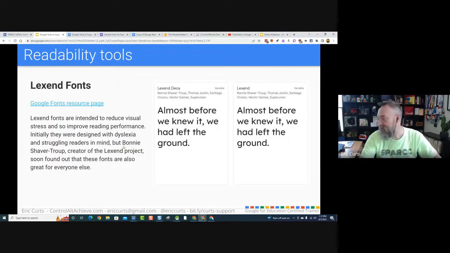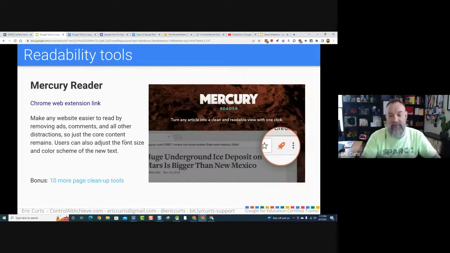All right. So next up, let's see some other readability tools. How about something like Mercury Reader? Mercury Reader is a Chrome extension that cleans up web pages. It removes distracting elements so you can just focus on what you're trying to read.